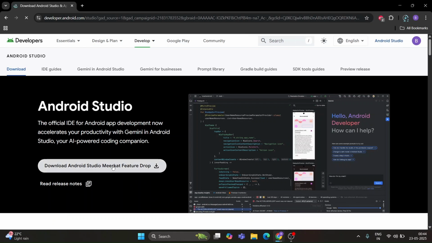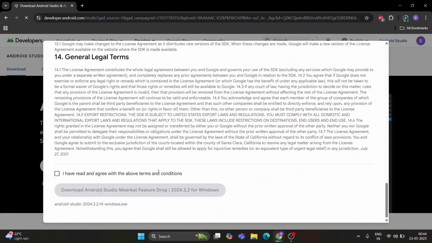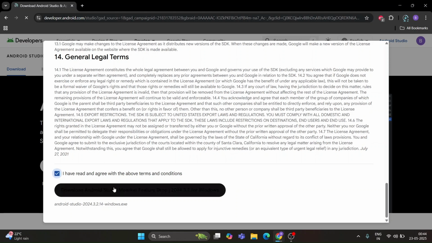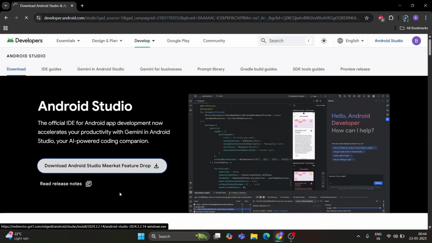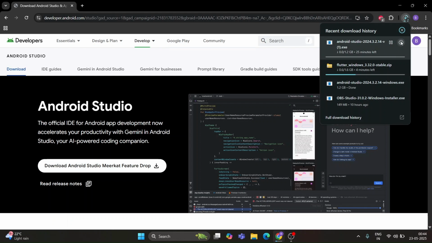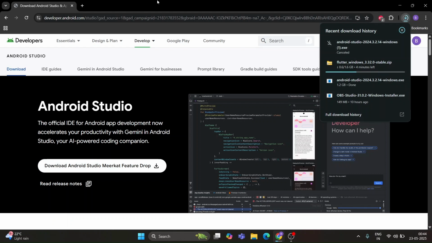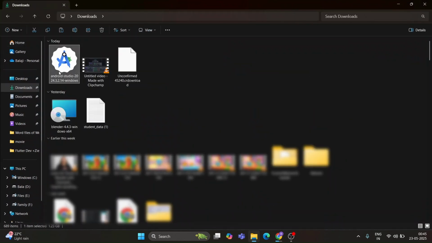After that, it will show some acknowledgement and permissions, so you can read them and tick the checkbox. Then click on download. I have already downloaded the setup files, so I am cancelling the current download for now. Once the download is complete, open File Explorer, locate the setup file, and double click to start the installation process.